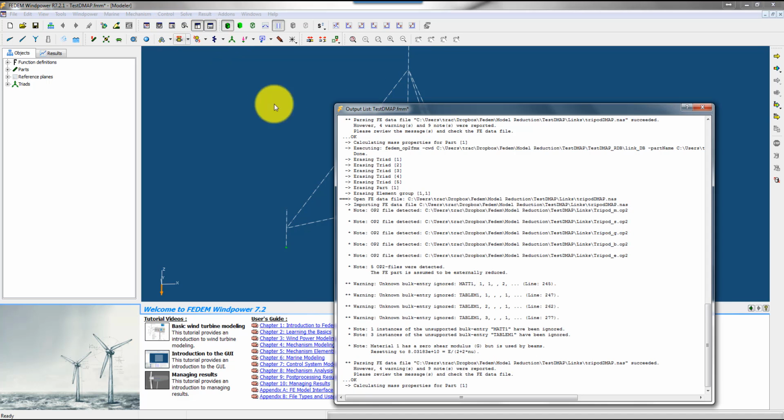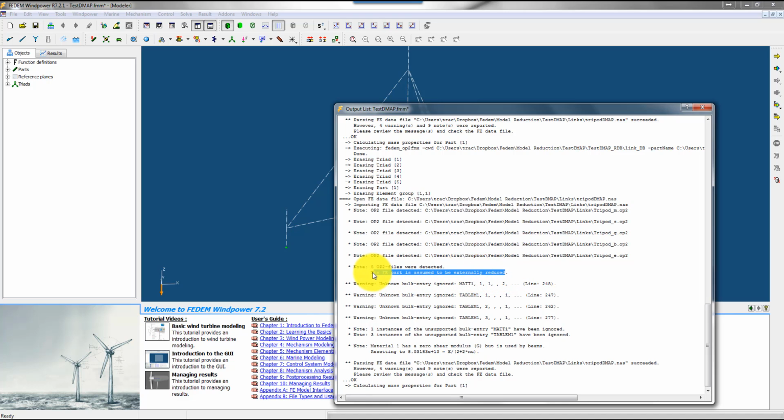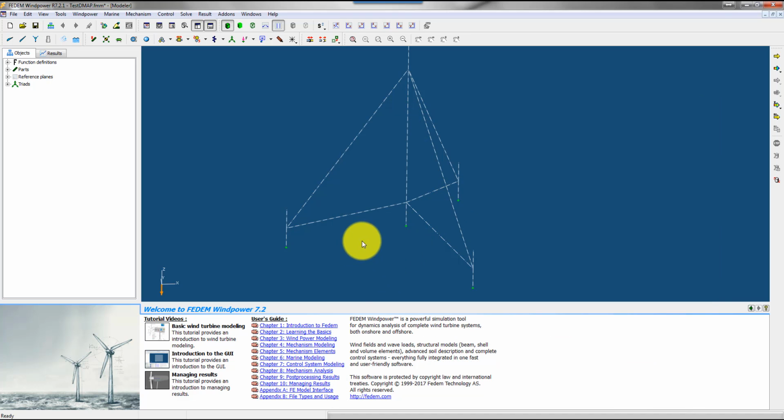And then we can have a look at the list view here. And here you see that Fedem has identified the OP2 files, the extra OP2 files. It has also noticed the set assignments in the bulk data file. And then Fedem understands it shall open these OP2 files. You see here, OP2 files were detected. The FE part is assumed to be externally reduced. That's the message. And then you can take a look.